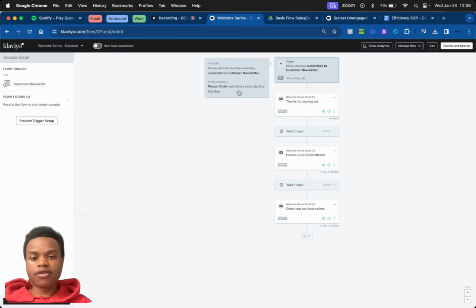But as soon as somebody doesn't qualify, which means that they did place an order, so not 0 times, but 1 time or more, they're going to get funneled out of this. Because we don't want people to get a 10% off here and make a purchase, and then they just get another 10% off. Even if they do try to use it, it's just a one-time use. It's just a unique code. We can go into more of that in another video.